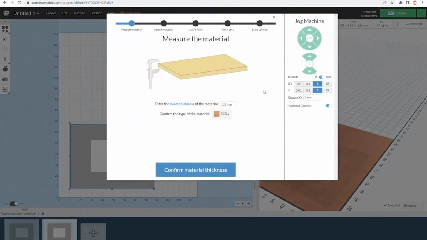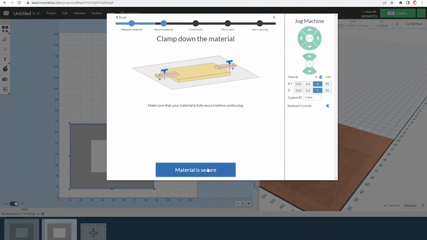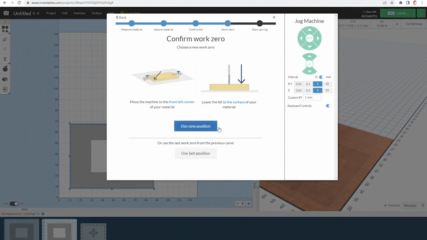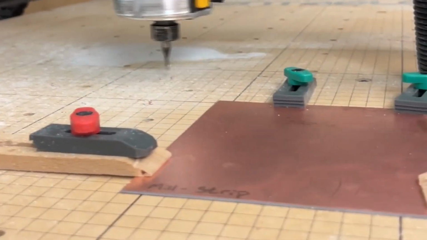Now we can start the process of carving. We measure the thickness and clamp down the material as well as confirm the bit. In order to confirm a new work 0, we use the keyboard and move the router with appropriate intervals between 0.01 and 10mm. The bit needs to touch the substrate.